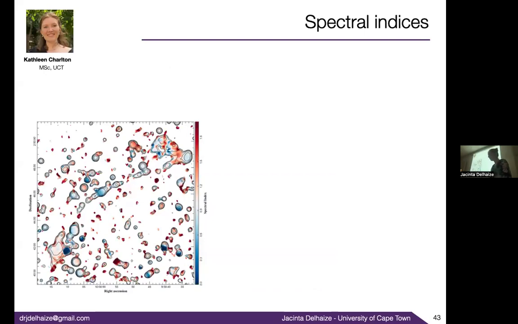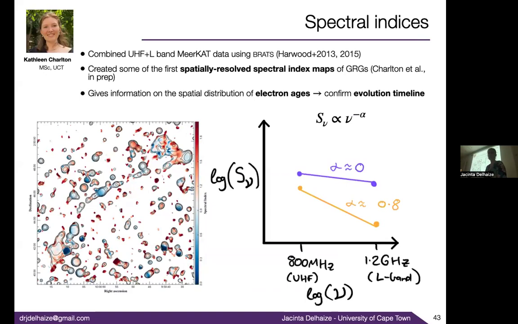And what Kathleen did is she took the L-band image, she took the UHF band image, the two frequencies, and then she just divided them by each other to get spectral indices. So a spectral index is basically, if you are having a look at, here's your UHF band, 800 megahertz, here's your 1.2 gigahertz, you measure the flux there, you measure the flux there, and you find the gradient between those two points. That's the spectral index, that's it.